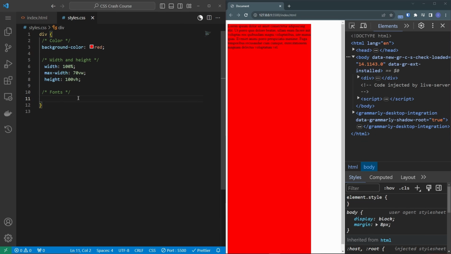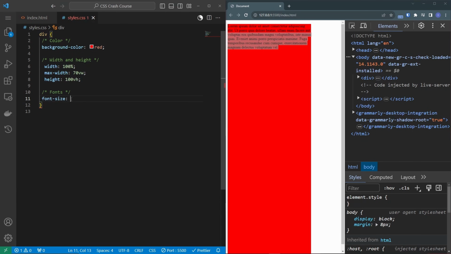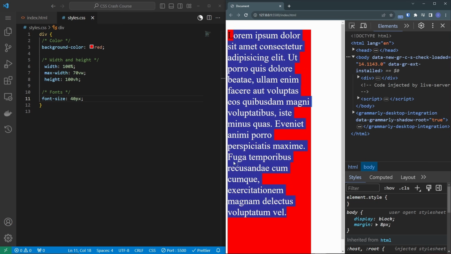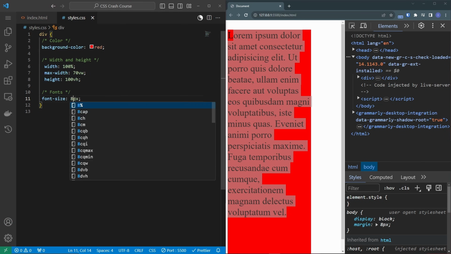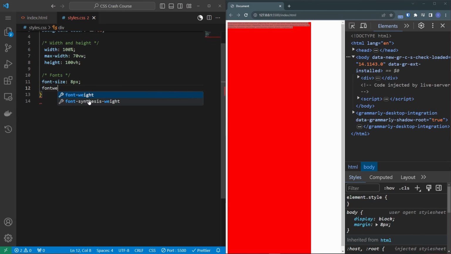And the first font property we're going to be covering is font size. And this is pretty self-explanatory. If we set a larger number, like 40 pixels to be our font size, you see our text is going to become very large. But if we set a small number, like 8 pixels, our text is going to become very small. Our next property, font weight, is going to make our text bold or light.